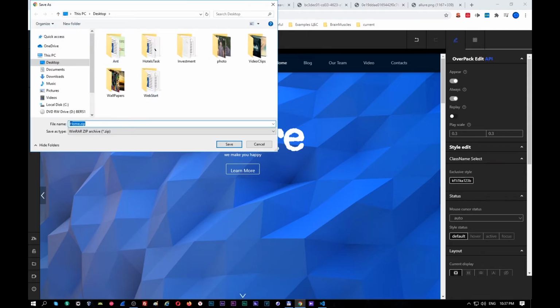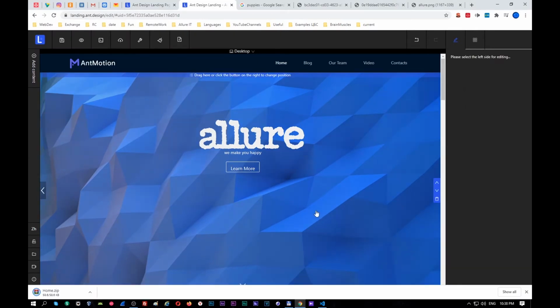and you save the archive zip. Let it be desktop, save. Now our mockup needs to be entered into the work.